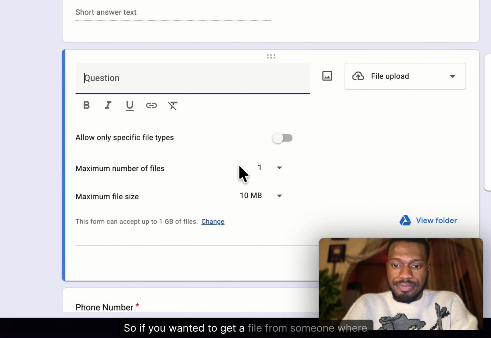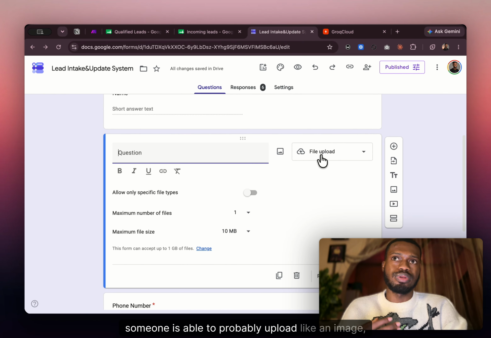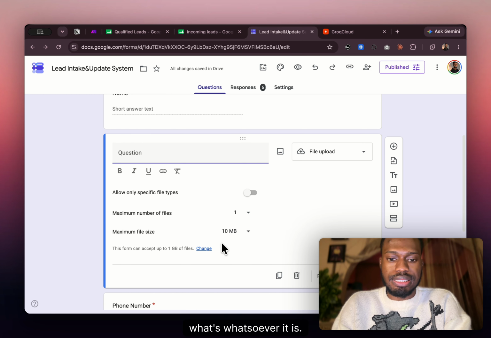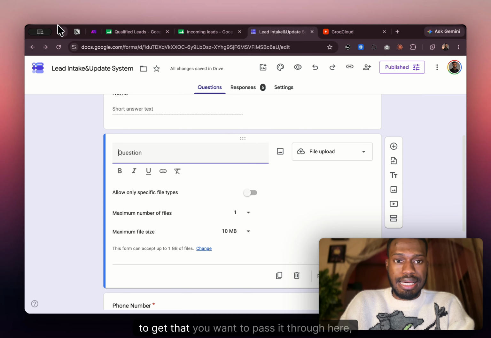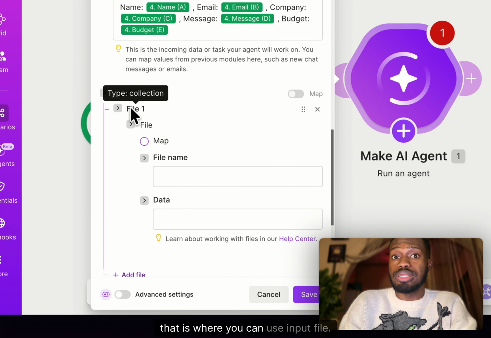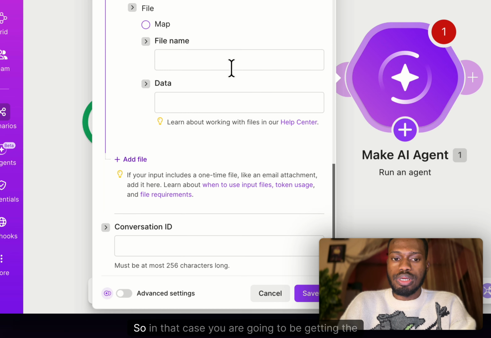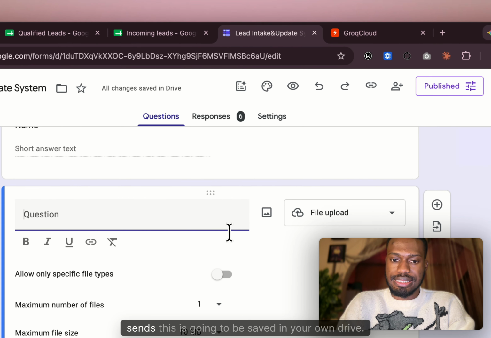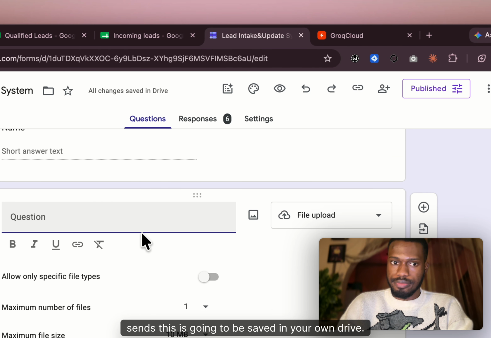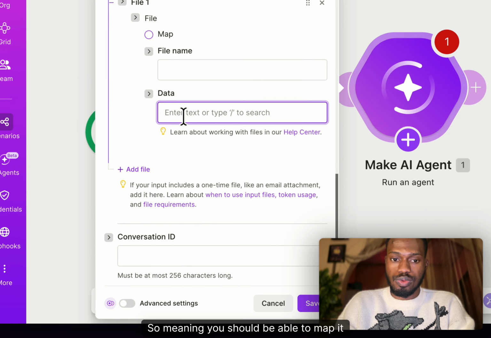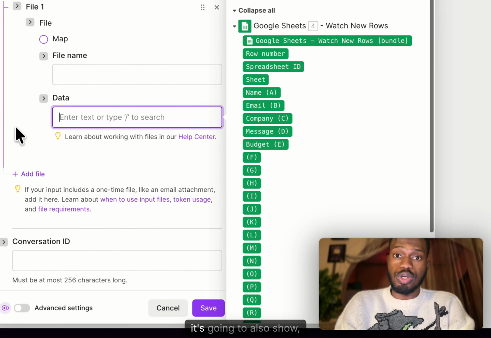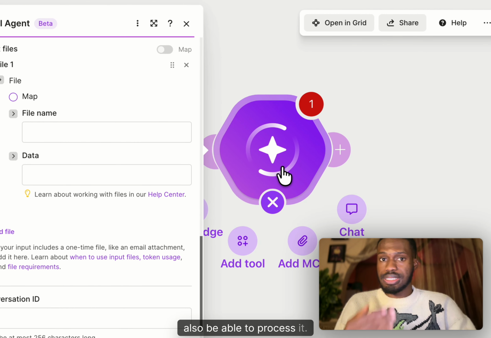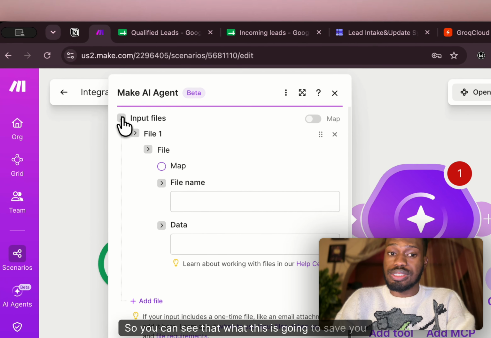So if you wanted to get a file from someone, where someone is able to upload an image, a PDF, a document, anything whatsoever, and to get that you want to pass it through here, that is where you can use input file. In that case, you are going to be getting the file name and the file data, because anyone that sends this is going to be saved in your own drive. So you should be able to map it somewhere here. It's going to also show, so you'll be able to map it in, and the AI will also be able to process it. So you can see that this is going to save you a lot.